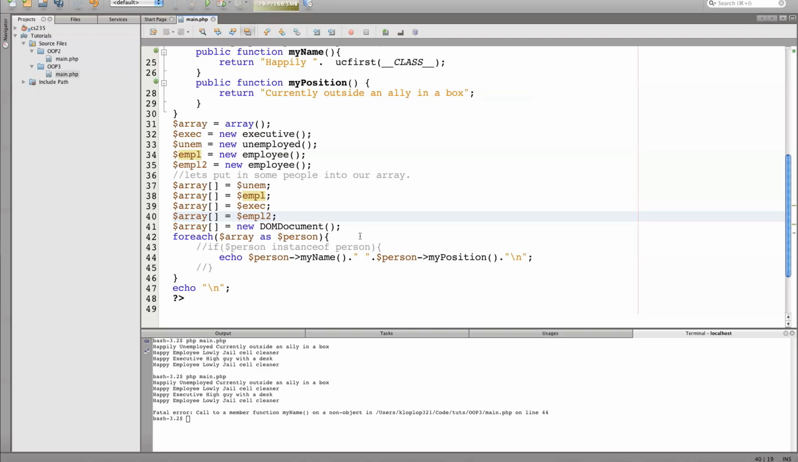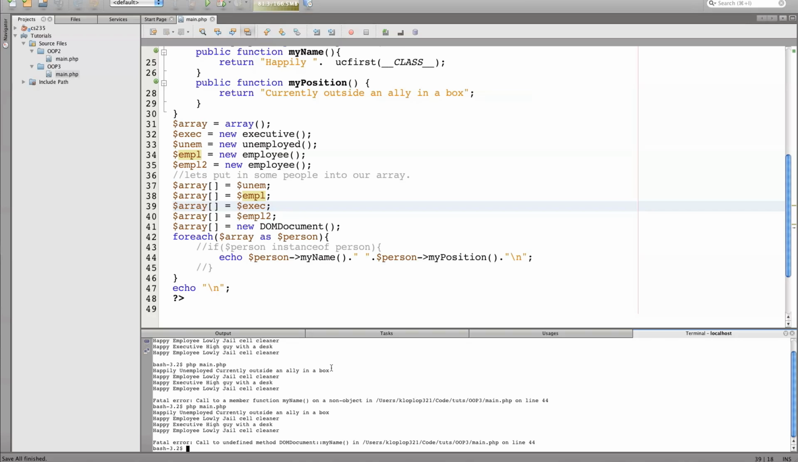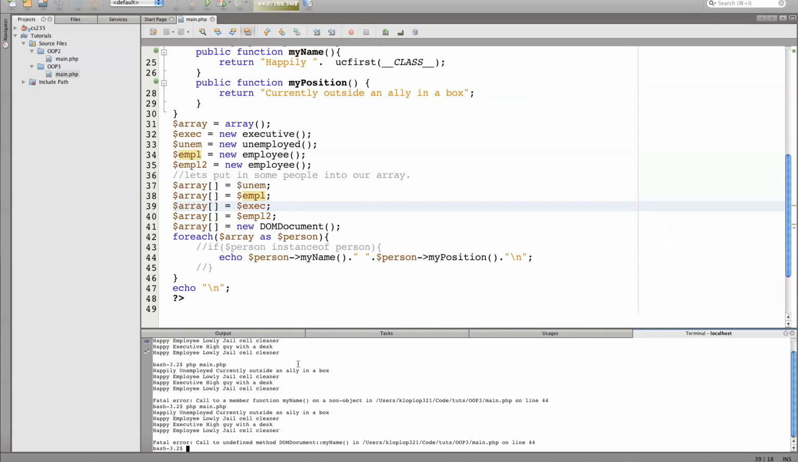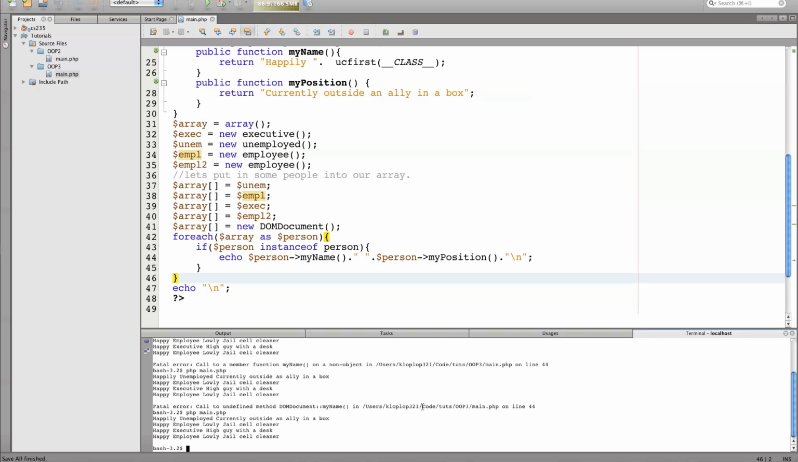So what if I grab in something that's totally not a person? A DOM document, document object model document. It says undefined method document my name. So as you can kind of see here, the DOM document object does not have this. So in strongly casted languages, it's best that you check the instance of your objects so you do not get fatal errors which will kill your page.